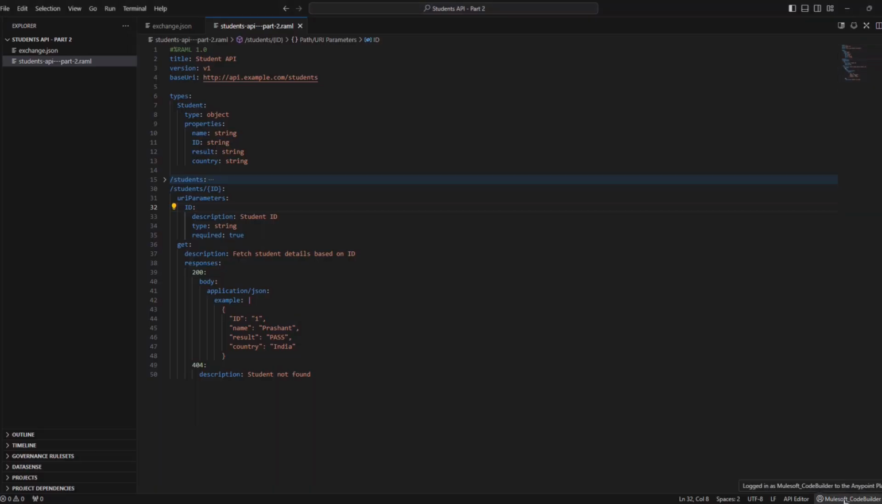As soon as you have it, you need to go to the bottom right corner. Here, as I have already connected this Visual Studio with Anypoint Platform, I'm able to see the username of my Anypoint Platform. But if you are doing it for the first time, you should see a message like login to Anypoint Platform. Now for me it's logout, but for you it will show login. Once you click it, it will ask you for the username and password. Provide the username and password, and that's all. Your Visual Studio will be connected with your Anypoint Platform.